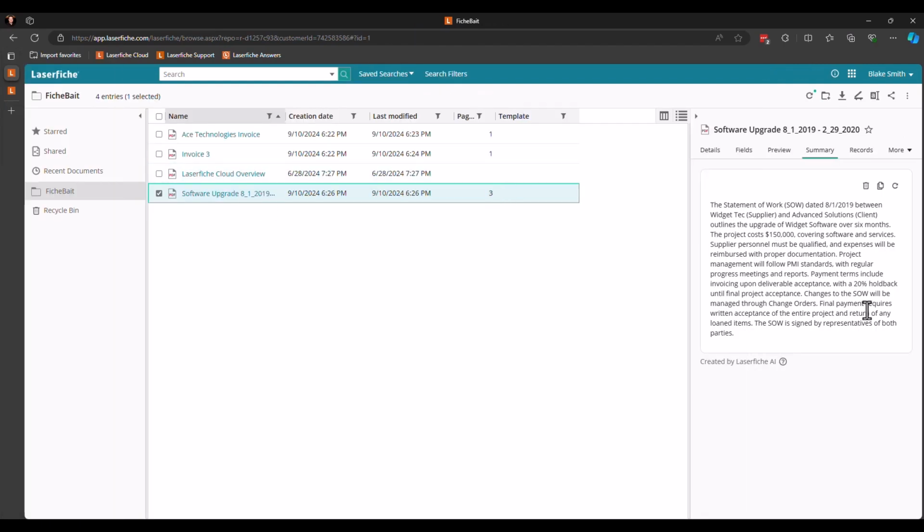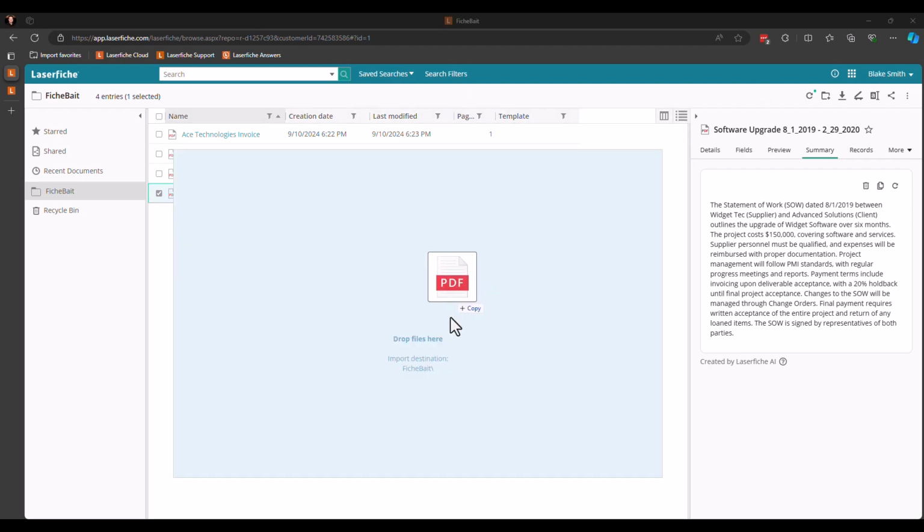Okay, so this one, it's a statement of work. It's telling us when it's dated. It's between the supplier and the client. It outlines the upgrade of widget software over 6 months, what the cost is. The project management will follow PMI standards, all those kind of details. So it does, again, a really good job of summarizing that for us, gives us a good layout of what's going on.